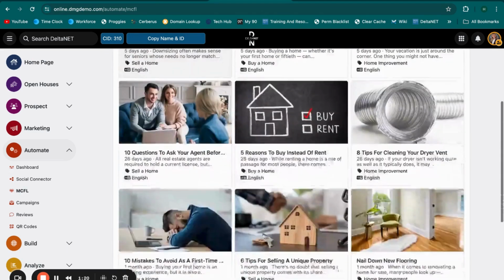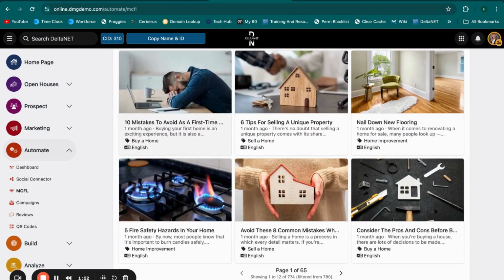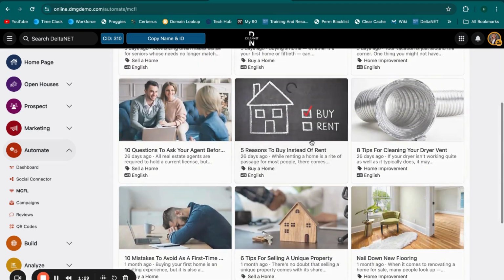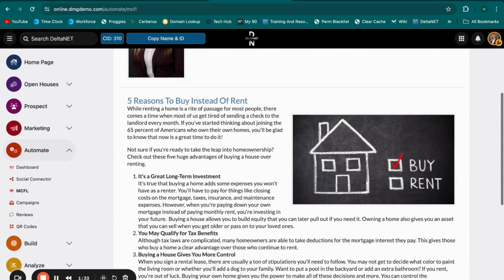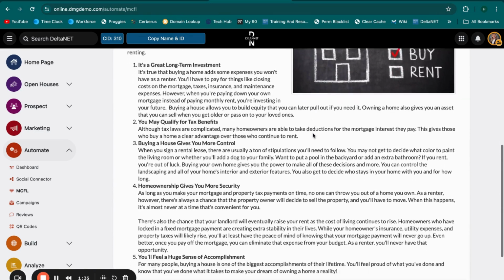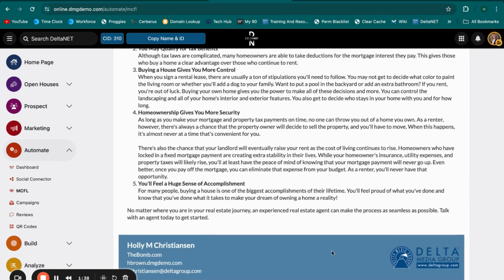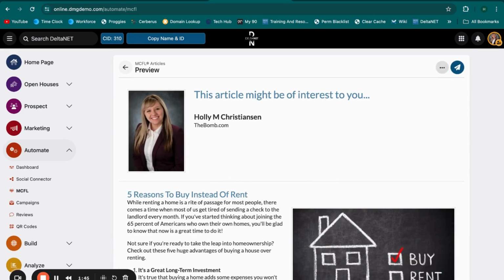So you'll see here that all of these articles are available for you. 10 mistakes to avoid as a first-time home buyer, 6 tips for selling a unique property. And by clicking any of these articles, you can see the full layout with your name and your information and all of the content that's in this article. And then it's all, again, branded to you and your company. You then have the option to follow the 3 dots where you can download this article, you can print it, you can save the changes as defaults, or you can exclude from the email newsletter.